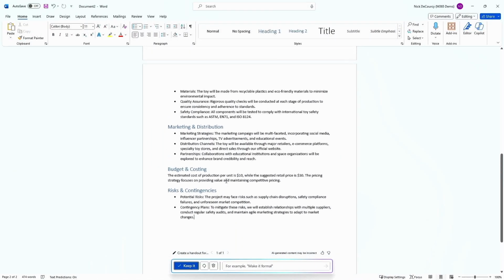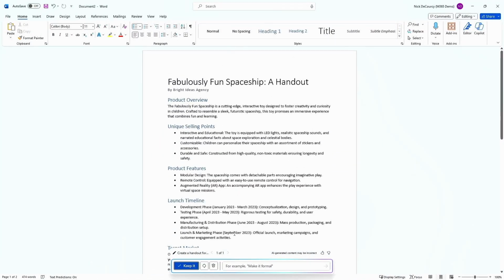Now what you can't do here, if you're doing something like this and referencing a PowerPoint, is say to it, include images of the slides. This is text-based right now, and if you want to do something that's more graphical, image-based, you need to do that somewhere like PowerPoint. You're not going to be able to do that in Word.